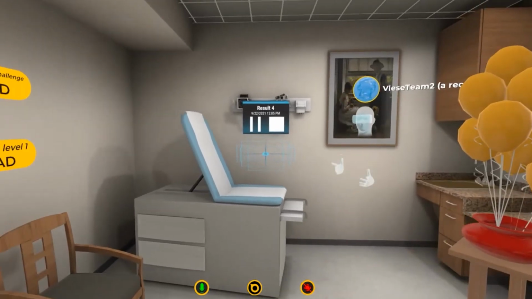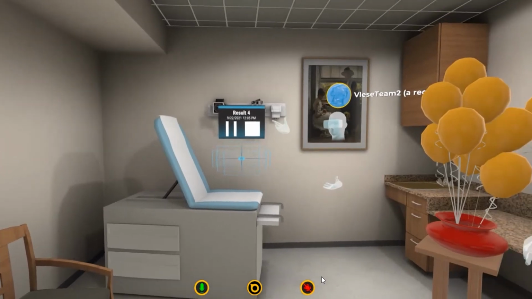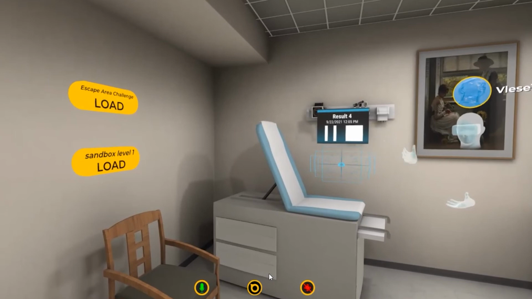Congratulations. That was the defibrillator. Enjoy your balloons. Click on the links to my right to either go back to the escape area or go back to the sandbox. Thanks for playing.